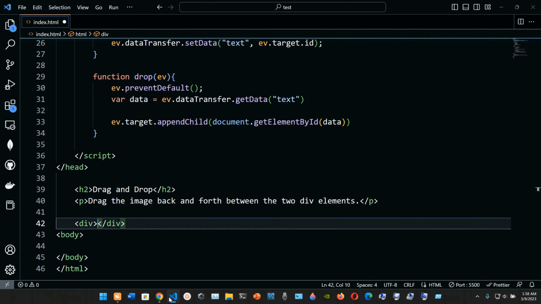Okay, allowDrop, like that. And what else do we have here? Okay, and we have to pass in the event. We're good up to this point. And now we're gonna close this div, and inside of this div we are gonna have this image.